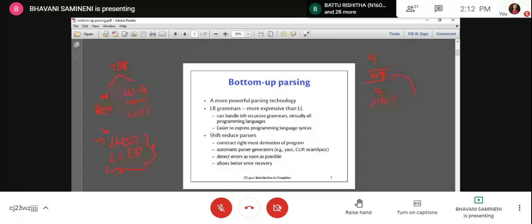That is the procedure we have seen till now. And one more point is, while we derive the string w from the starting symbol S, we use top-down parsing, right? We are using the top-down parsing.